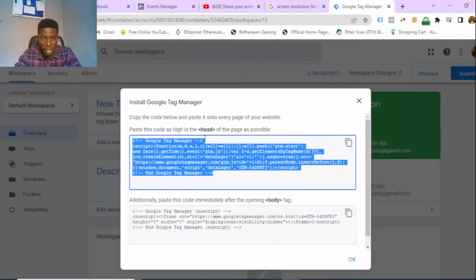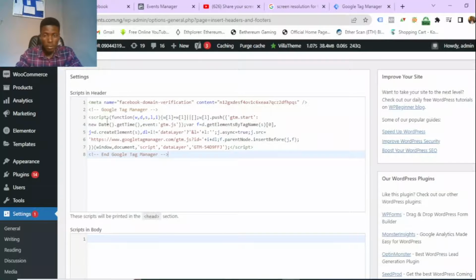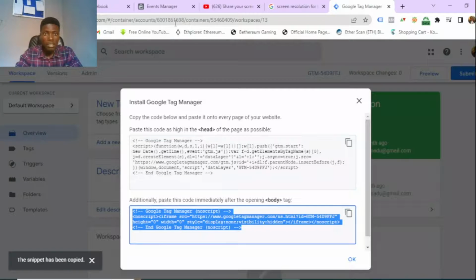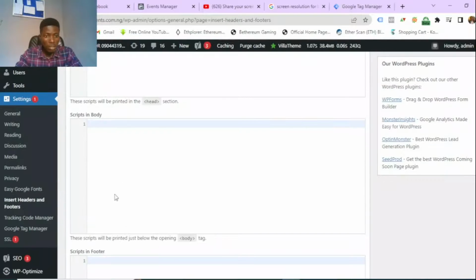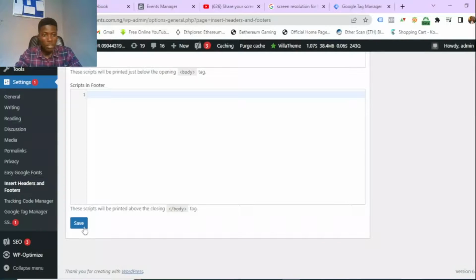Let me read that again. Paste this code as high in the head of the page as possible. So the code is going into the head, so I'm going to paste it in here. And then this other code: paste this code immediately after the opening body tag. So I'll paste this at the body. And then this is the body here. I have this here, and so I'm going to click on save.